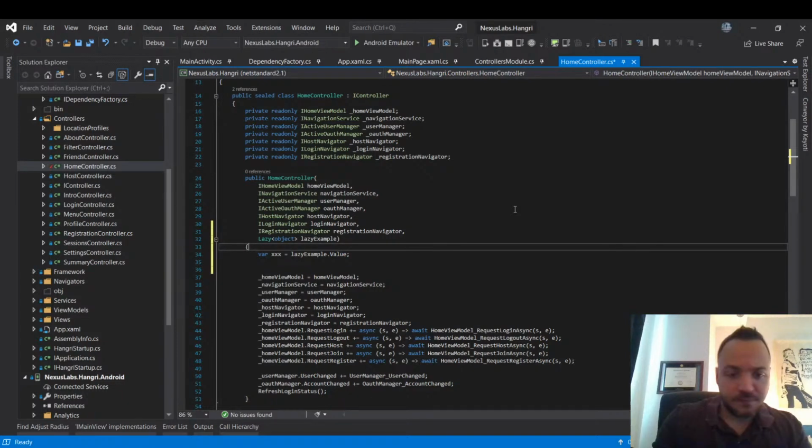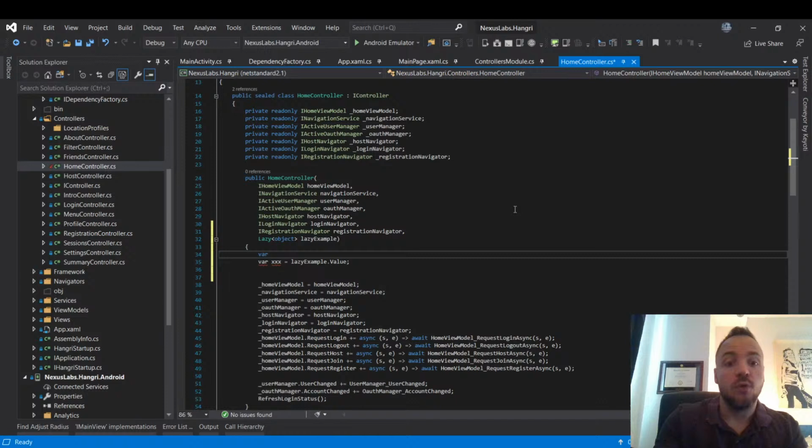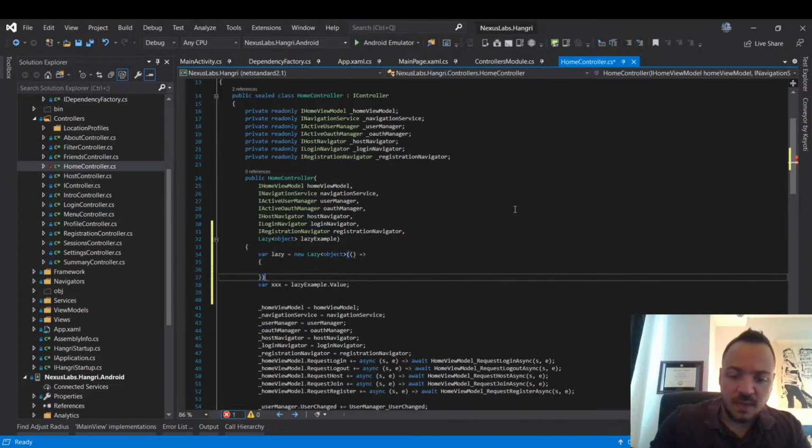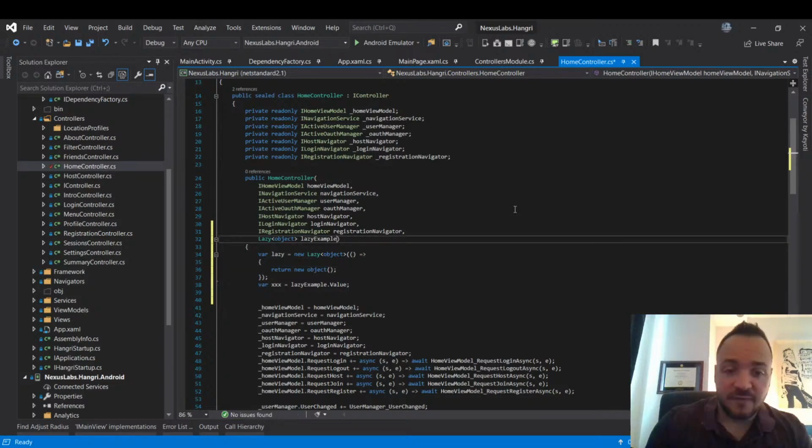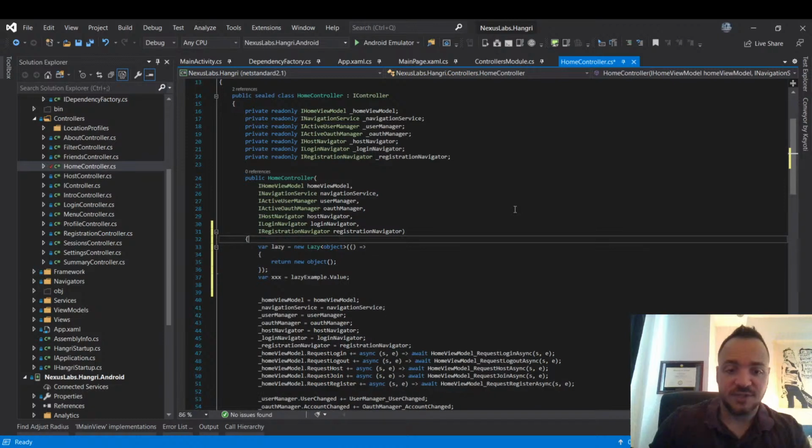Just to show you how, if you wanted to make your own lazy thing without Autofac, you might do Lazy, and you pass in, where's my IntelliSense here? You give it a method to run, right? Let's get rid of this. I'm just going to take off this parameter because it's not really going to help for our example here.